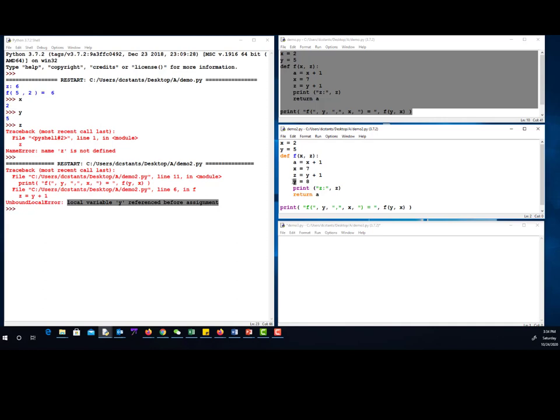Because a y appearing on the left hand side of the equality means that this is now happening within this function. So y now is a local variable, and a local variable must be first initialized, meaning that it must be given a value before it could be used on the right hand side. So this statement causes the error. Okay, so how to fix this?